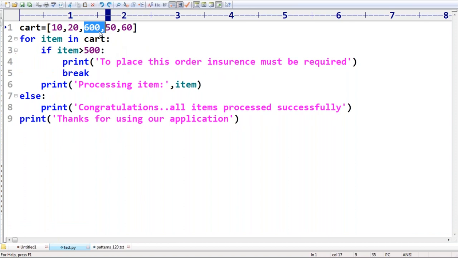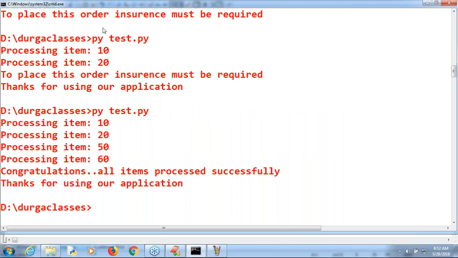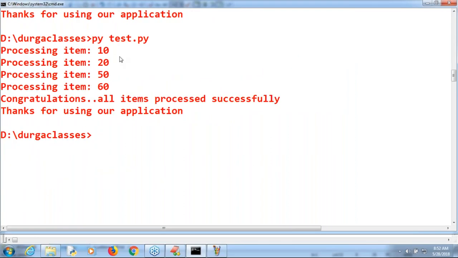Assume that suppose 600 is not there. Then automatically 600 is not there. In this case, else is also going to be executed. Processing item 10, 20, 50, 60. Congratulations. All items processed successfully. Thanks for using our application. I hope all the doubts are clarified.